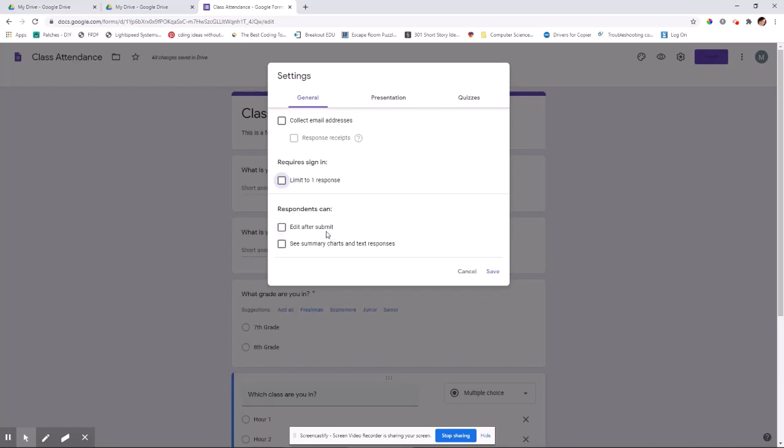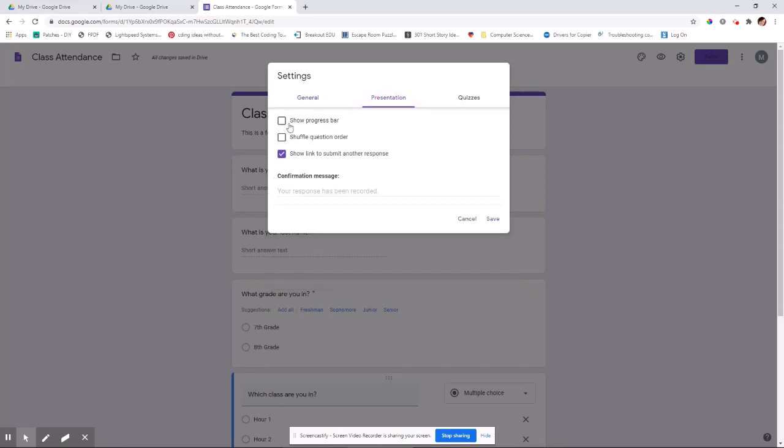I don't want them to be able to edit after they submit it. I just want attendance, and I don't have any reason that they need to be able to see summary charts or anything like that. Look under presentation. There's really no reason to show a progress bar to them, or there's no reason to shuffle the questions. I want them to stay in the same order.